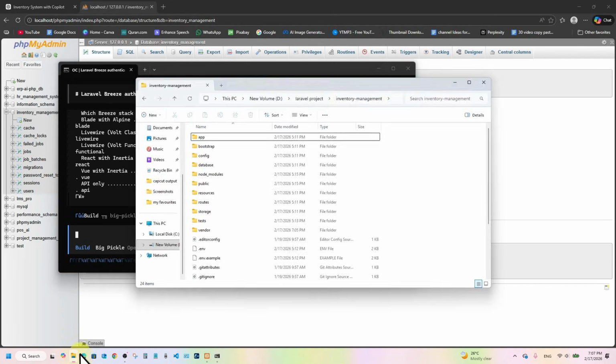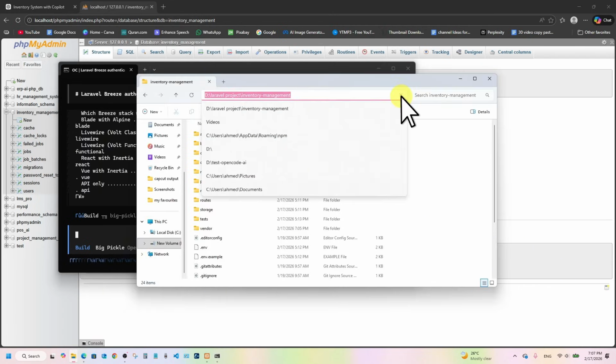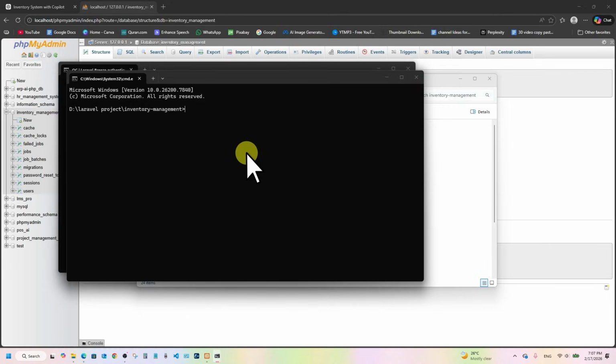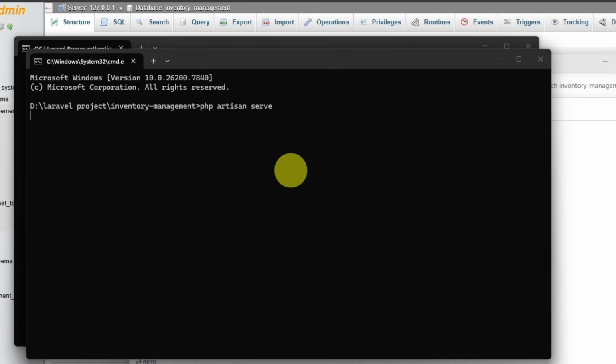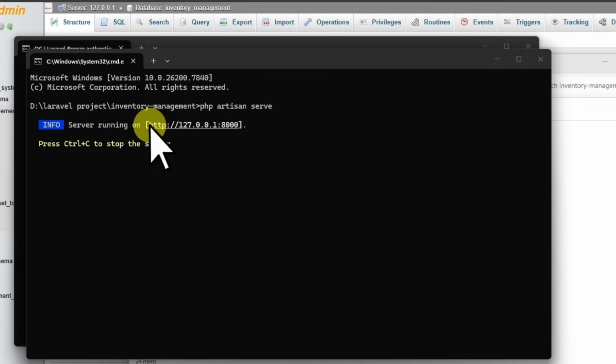Now let's say I want to access the project. To access the project, we have to open the command prompt here, cmd, and then just say php artisan serve to start the server. And this is the server we have to go to.